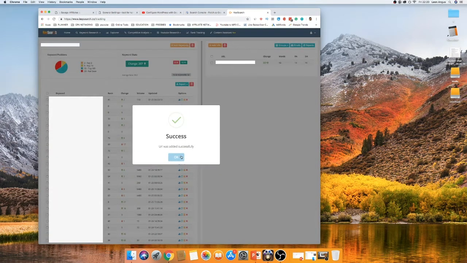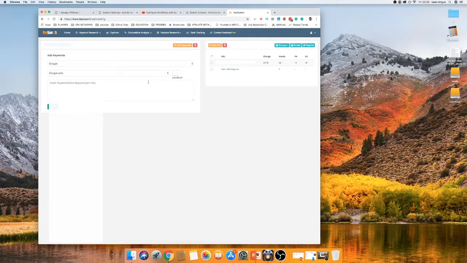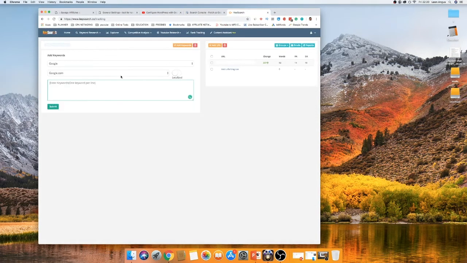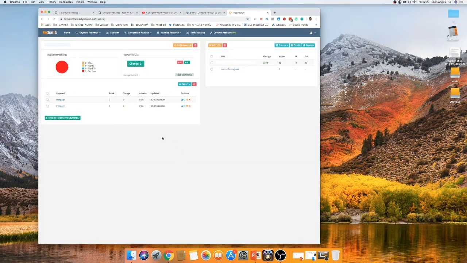Okay. And then what we're going to do is add some keywords. So let's add that keyword. It was test page, wasn't it? So we're going to click test page. Let's see if it shows up yet. And like I said, you'll be in this sandbox thing, so it might not show up for a while, but we're going to click refresh on it and see if it shows up yet.